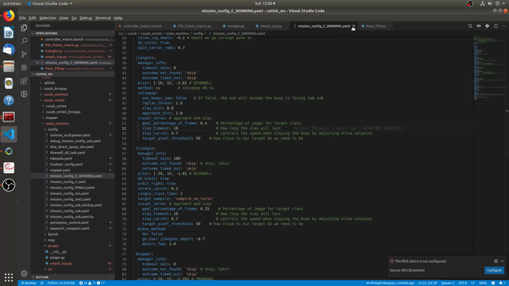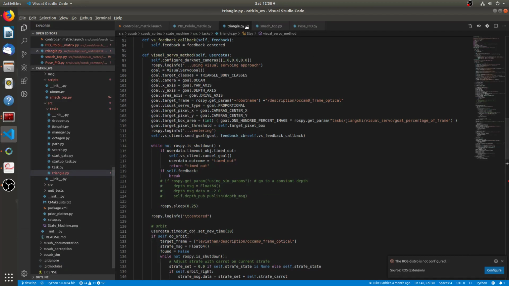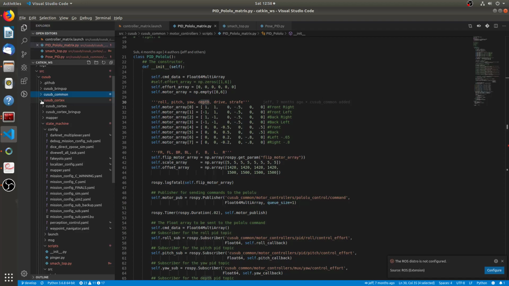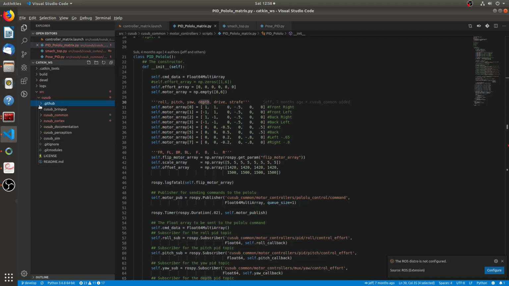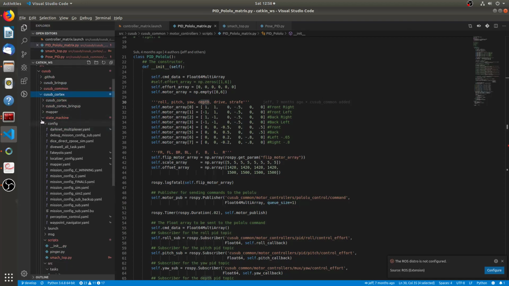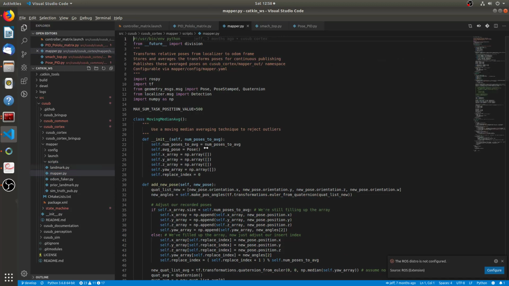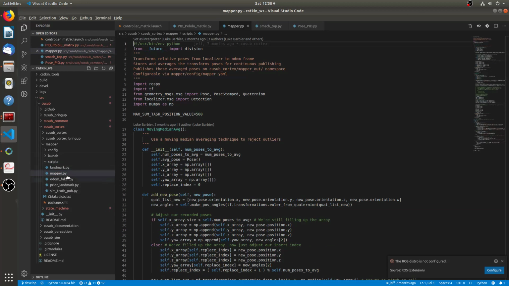So yeah, that's how the mission configs work, and that's how you add different tasks in the current architecture. And that's most of what's in Cortex. So the only other thing that's in Cortex is the very underutilized mapper. This is really only used for the start gate. There's some useful scripts in here, but this is the only one we're really using right now. Some of this other stuff's kind of in progress. Future integrations.